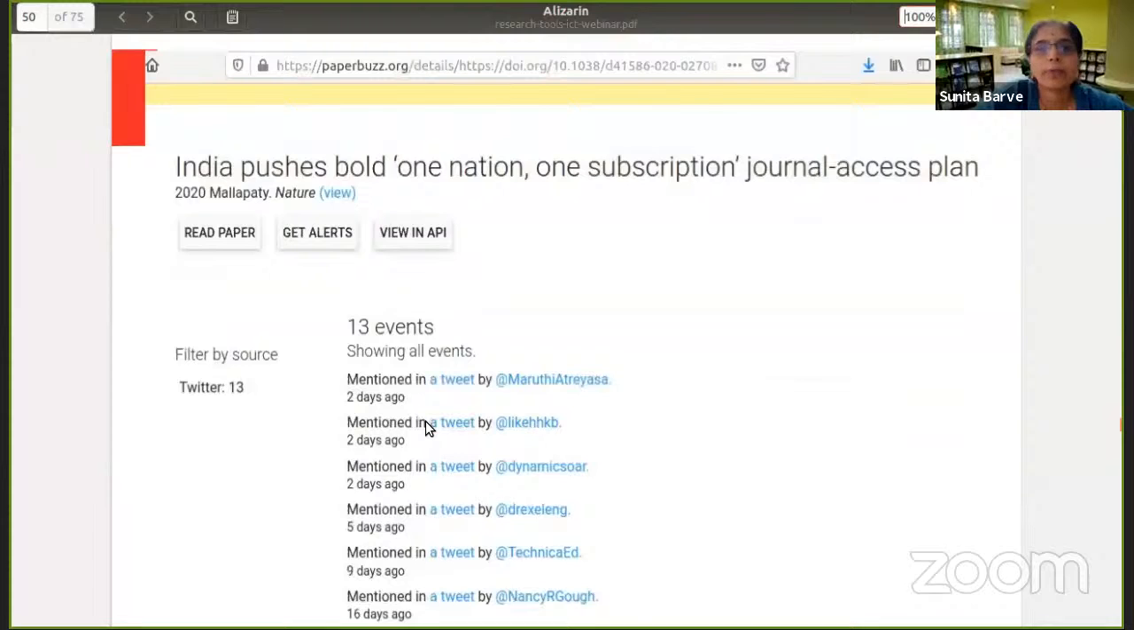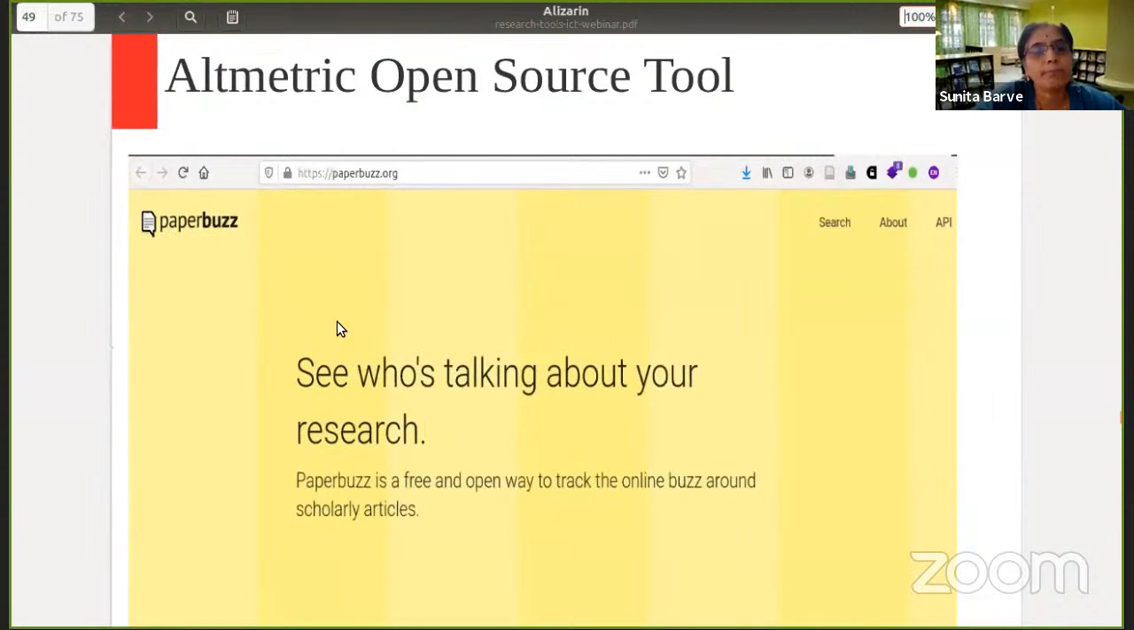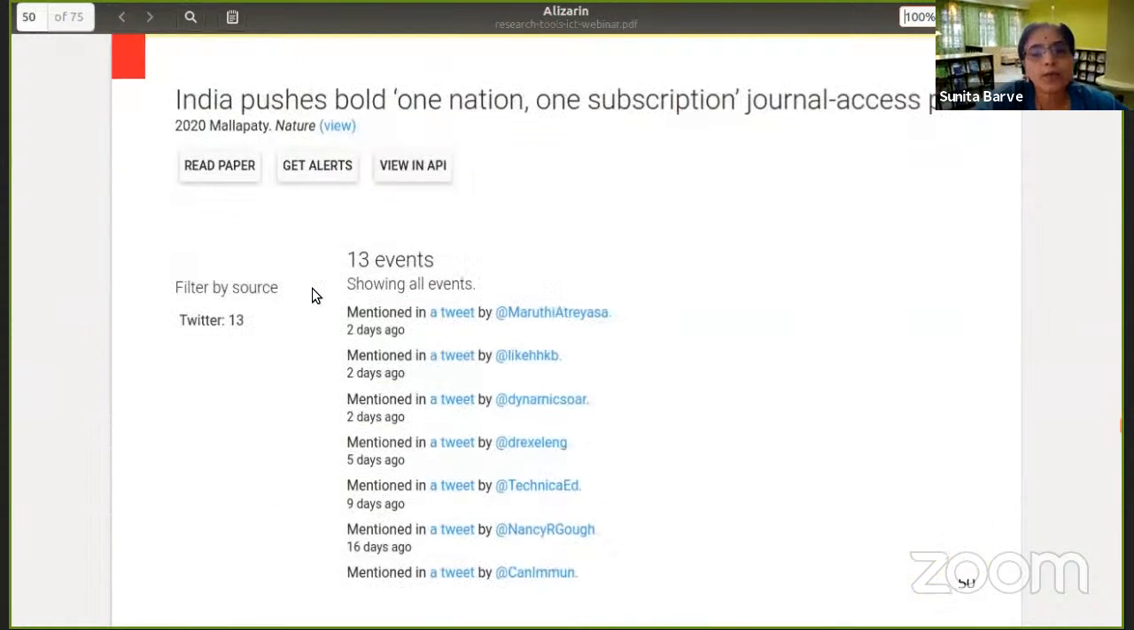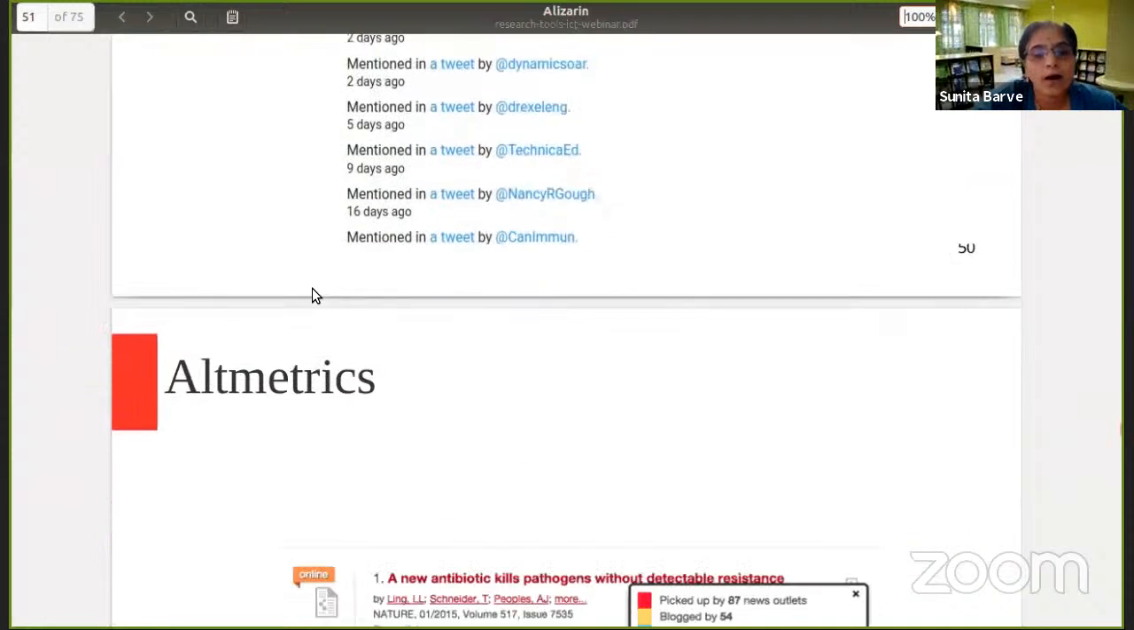I will give you an example here. There is one article recently published in Nature in 2020, and I thought I would see how it has made an impact. I just gave the DOI here in Paperbuzz, and it will tell you wherever it is mentioned on Twitter and by whom it has been mentioned. So this is how altmetric tools help you to see the use of your work in other media as well.